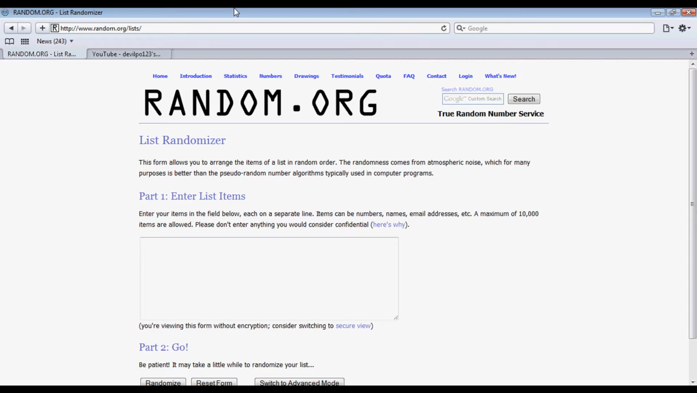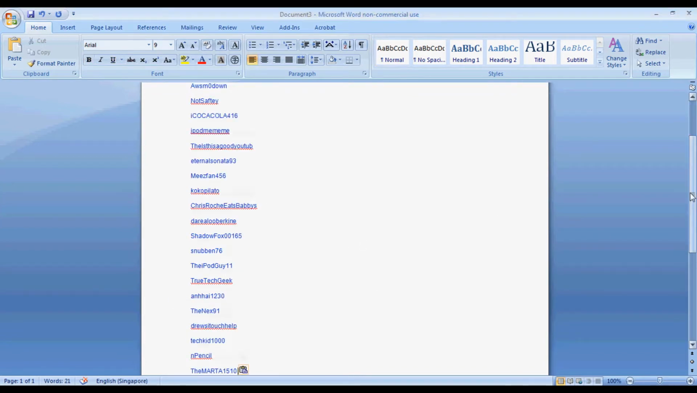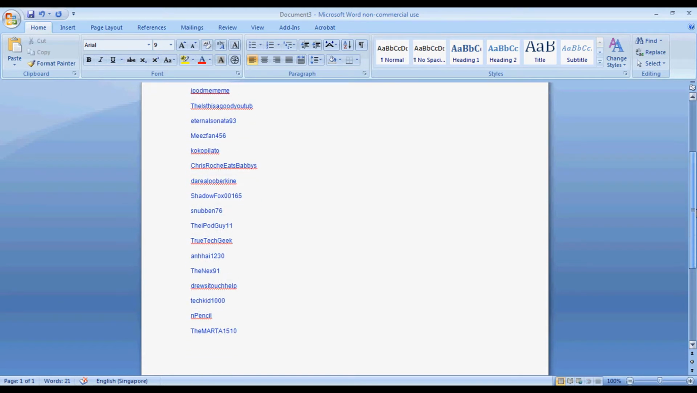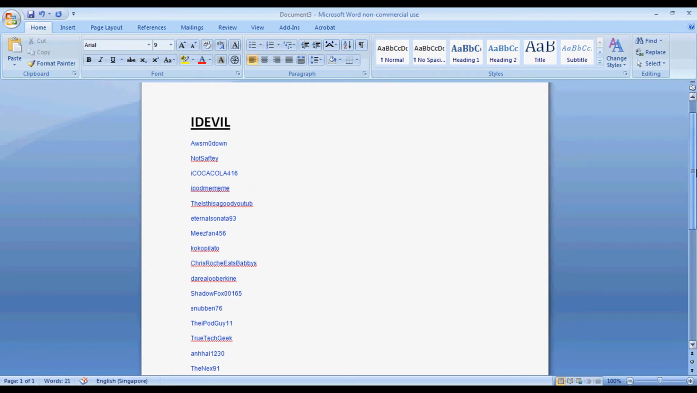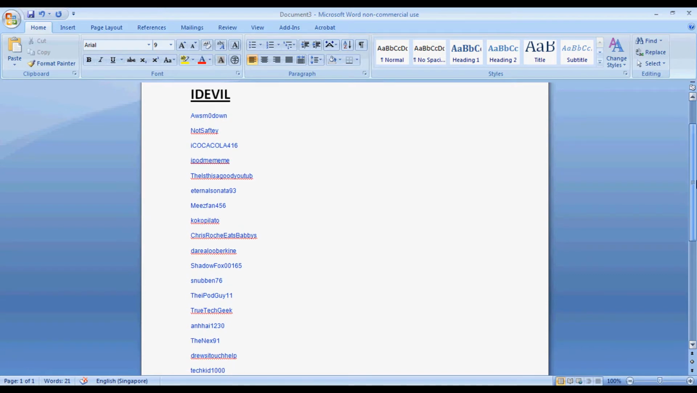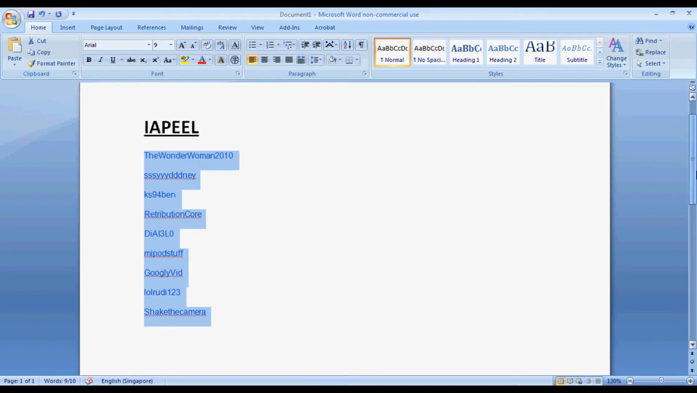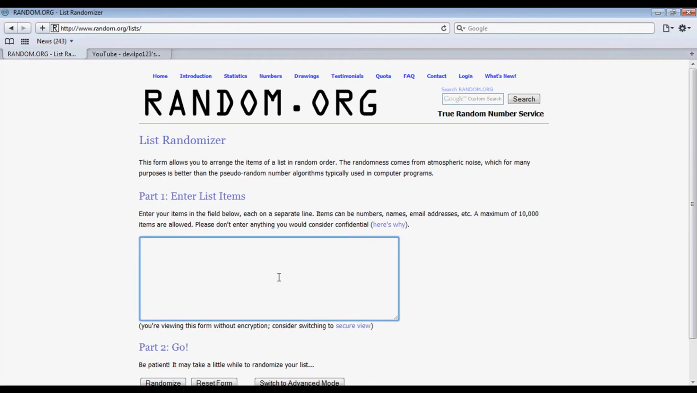The giveaway is officially over, and I'm just going to randomize it right now. I'm on random.org, and over here we have three lists: one for the IPO, one for the fabric case, and one for the iDabble case. Here you can see all the names, like Softy, iColaCola 416, and iPod me. This is separated into three parts, so I'm going to start with the IPO first. This is the smallest list. Let me zoom in so you can see your names here. Let's randomize it right now. Pasting it, and there we go.